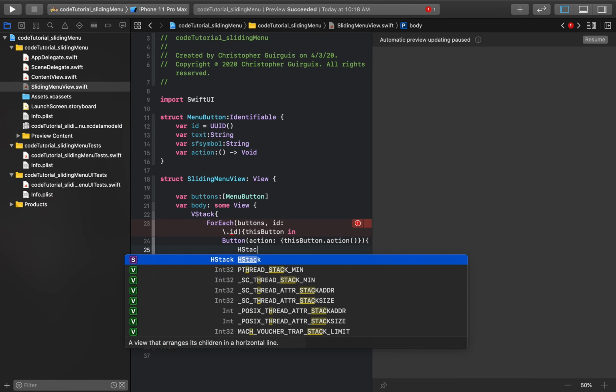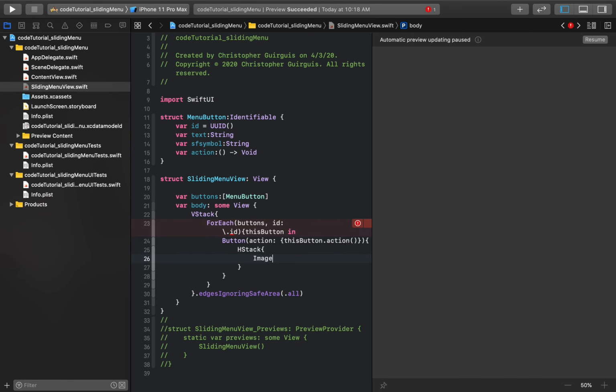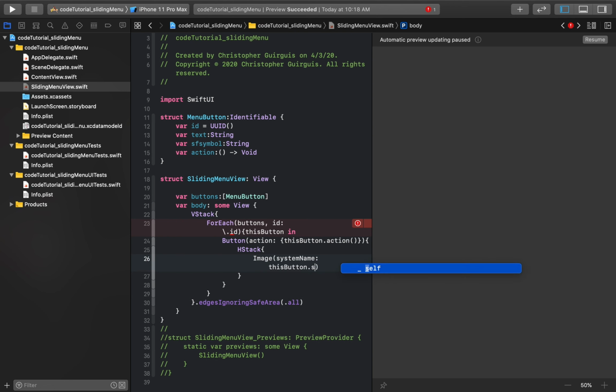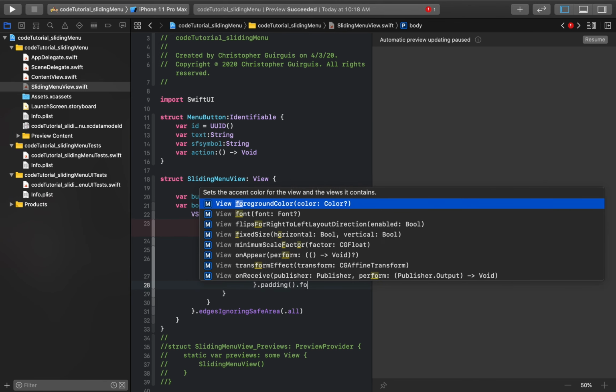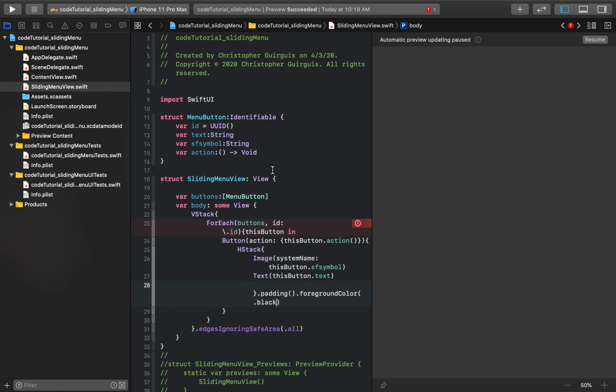So HStack, okay, so image. And the image will be system name. Okay, and the system name will be this button dot sf symbol. Okay, and then it'll be text, and it'll just say this button dot text. Okay, this one will be dot padding on the outside of the HStack, and then lastly, it'll say foreground color of dot black.